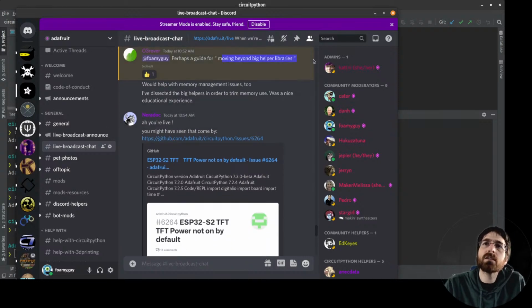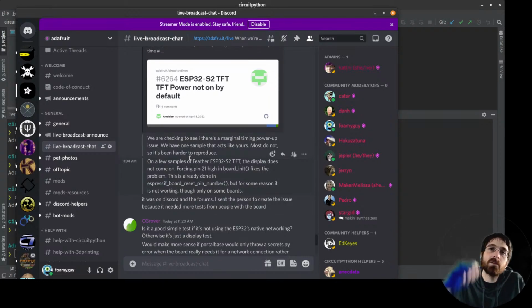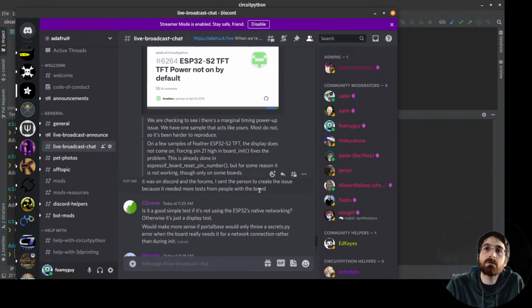I do like this idea, moving beyond big helper libraries. I do like this as an intermediate learn guide. The learn guides all have basic or intermediate levels or whatever. This would make a pretty good intermediate learn guide. Like, all right, you got your feet wet, you've made a couple of projects, maybe you followed a couple learn guides using PyPortal or Circuit Playground, portal based ones, any of the different ones. And now you want to lift the hood and learn underneath how those things work.